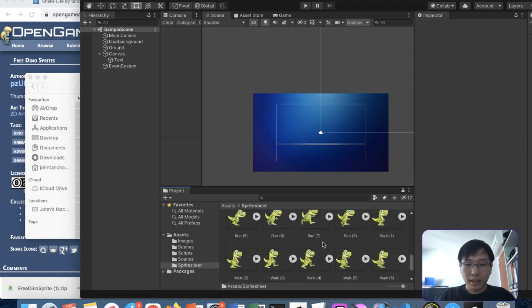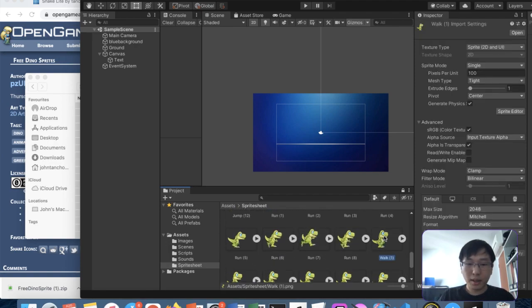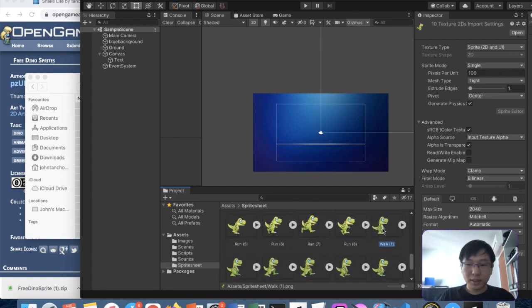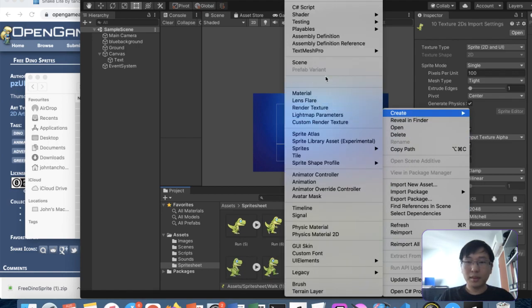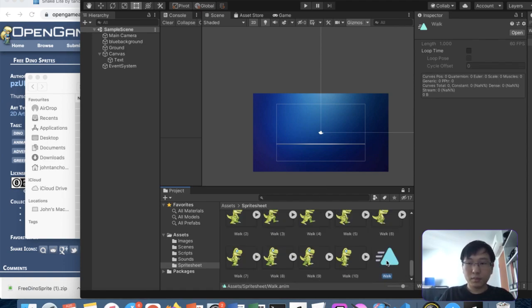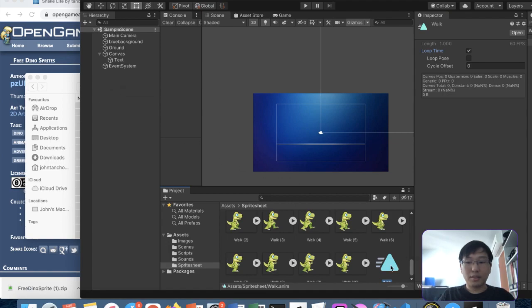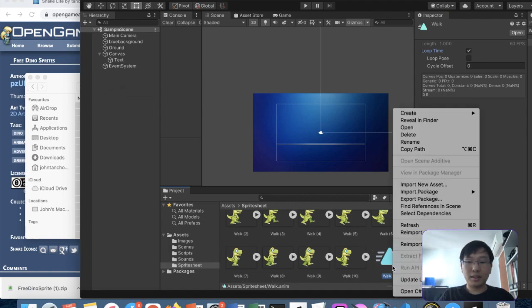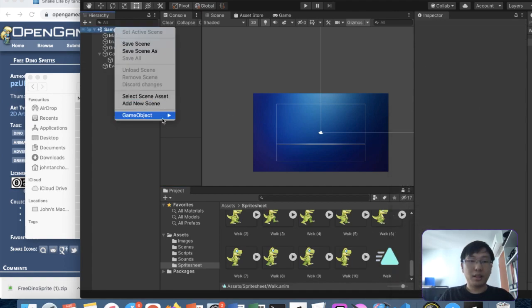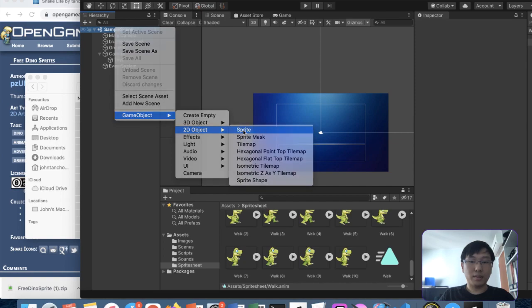Okay, so we're gonna let the dinosaur walk. So maybe like all this stuff over here. This can be a create an animation. Yeah, so we can look. I wonder if I can just create this animation into an animator. So we're gonna need a game object to the sprite.